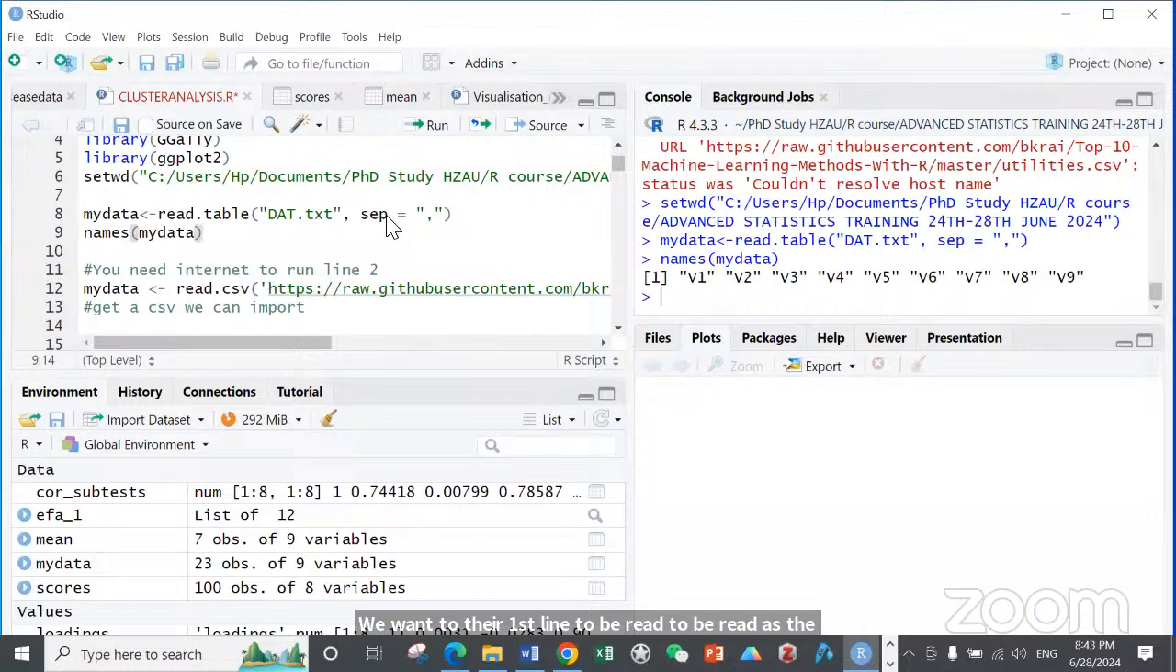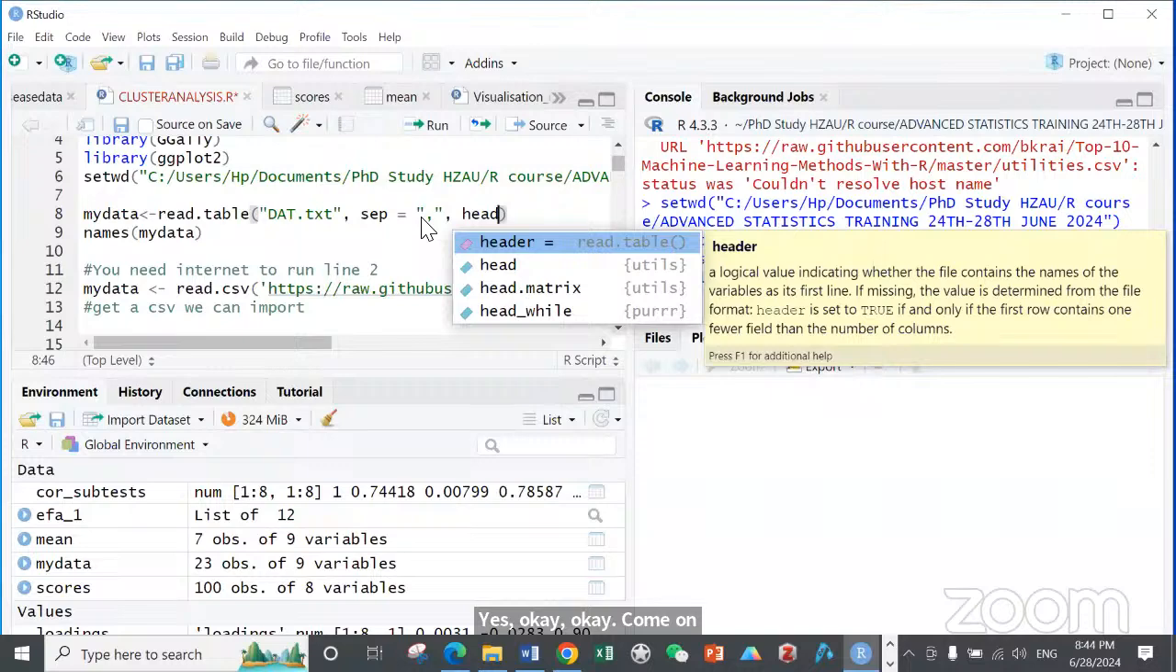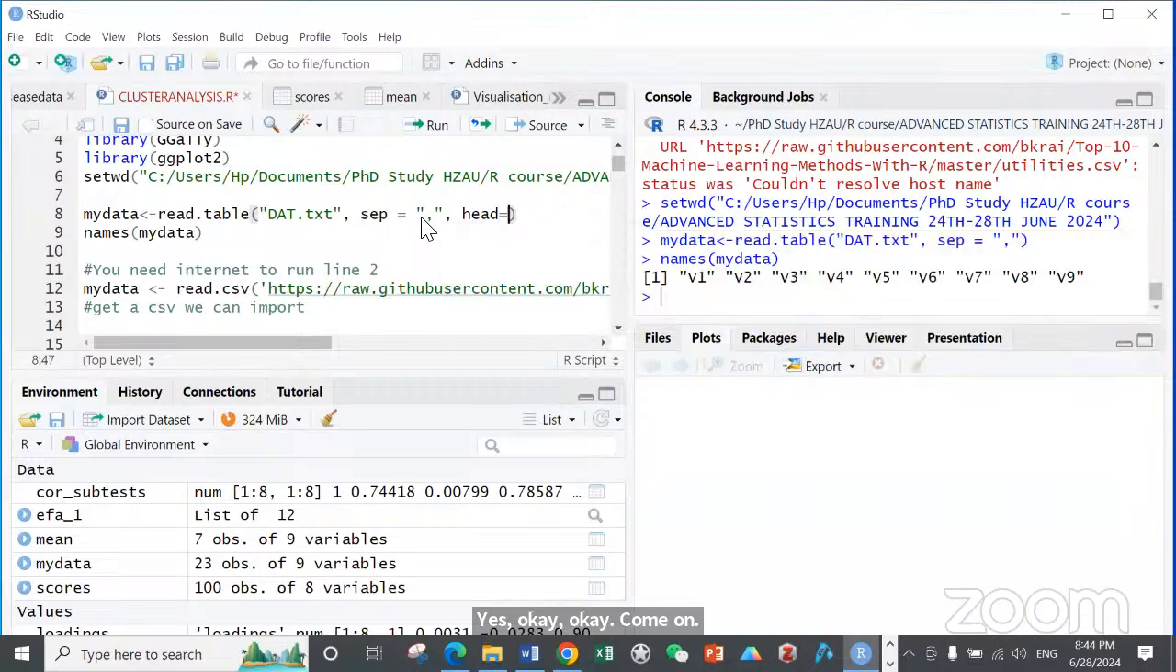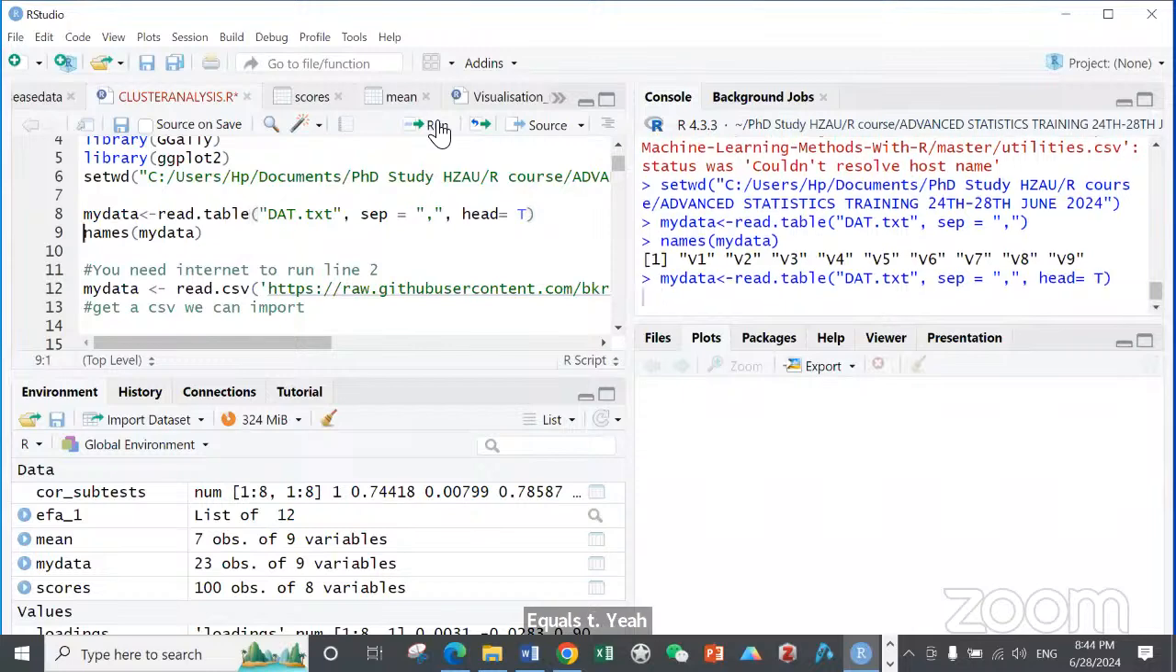Okay. SEP equals comma in quotes. After that, you mean? Header equals T. Head, H-E-A-D. Put a comma first before you. Yes, okay. Comma, header. Equals T, capital T. Yep. Run. I run again.